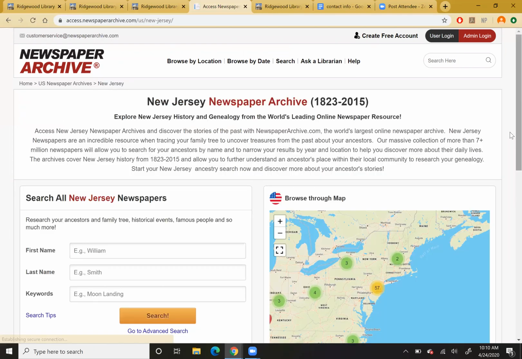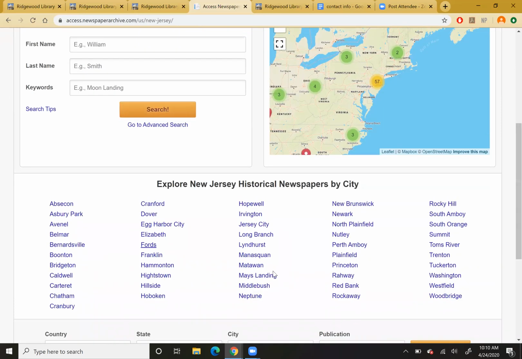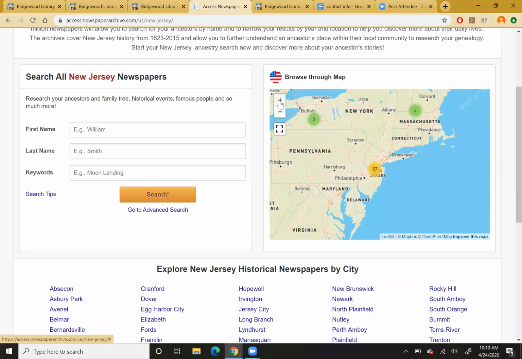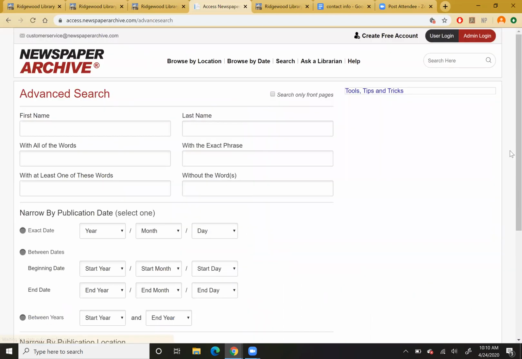I also want to point out, you can explore by the different cities in New Jersey. So that is a good resource to know about. And as you can see here, it indicates that there's 57 newspapers. As you narrow yourself or zoom in a little bit, you'll see where those newspapers are primarily located. So again, you can search by name, or you can go to an advanced search and fill in more of those details in order to get a more refined search.